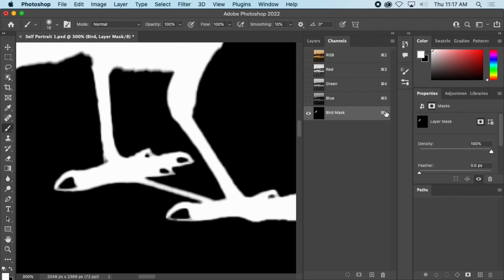If I turn off everything, you can see the mask is just an image where every pixel is either black or white. If the pixel is white, then the original image shows through. If the pixel is black, then the original image is transparent. So what I'm really editing is just a black and white silhouette of what I want to see.